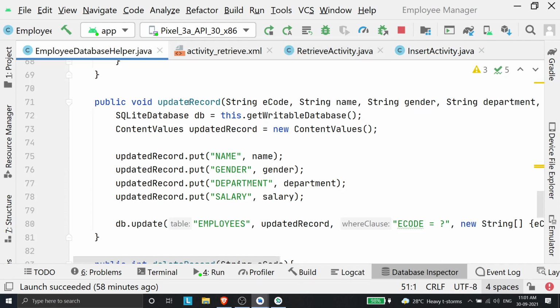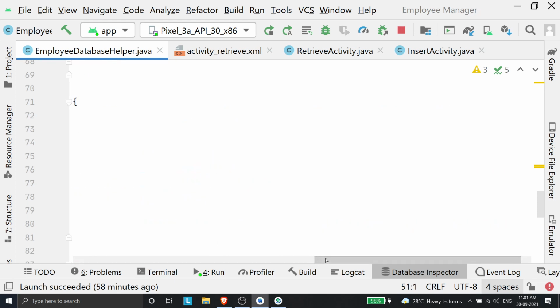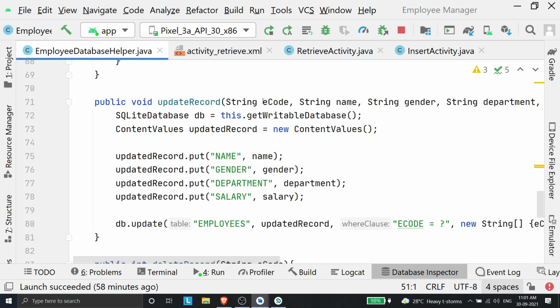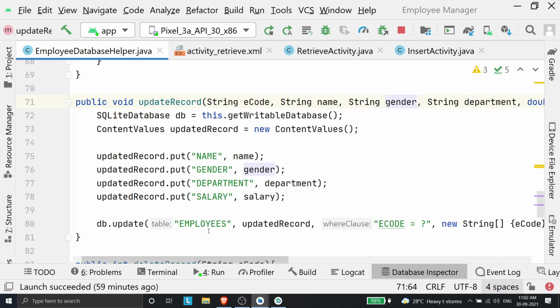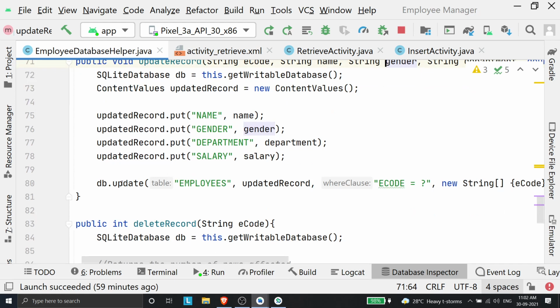So here the update record function takes the employee code, the name, the gender, the department, and the salary from the update activity Java file. And then now I have to write into the database again, so I'm using a getWritableDatabase. Inside it, again I have to put some content values. So ContentValues updatedRecord is new ContentValues, and inside the content values key value store, I'm putting name as the name value, gender as the gender string, department as the department string, salary as my double salary value. That is it. So now I have to call the function called db.update.